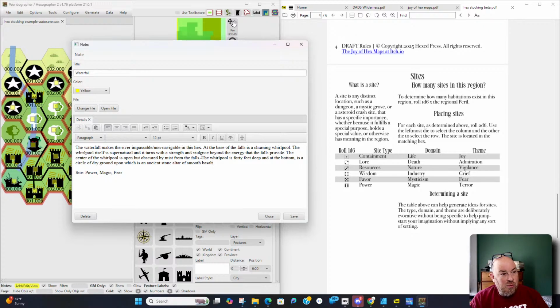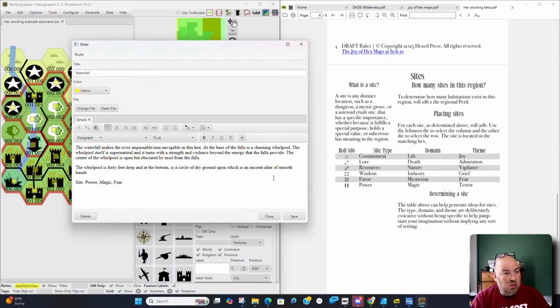The center of the whirlpool is skewered. The whirlpool is 40 feet deep. The column, I don't know what it'd be called. I'll figure that out later. The whirlpool is 40 feet deep, and at the bottom is a circle of dry ground upon which is an ancient altar. Ancient basalt altar, worn smooth. Yeah, the column. Yeah, that's what I mean.